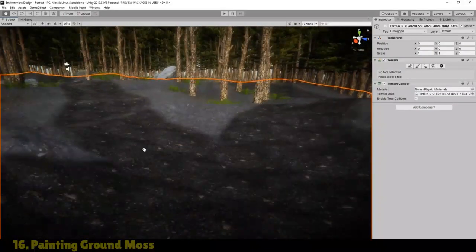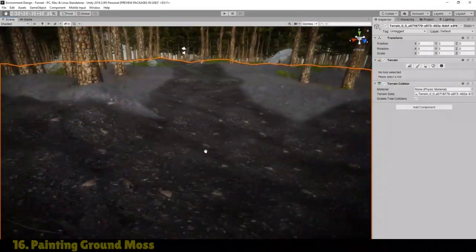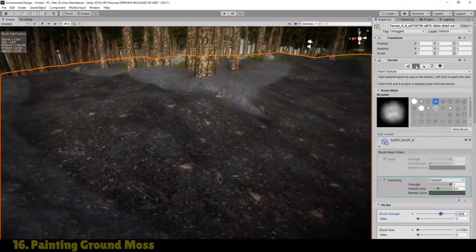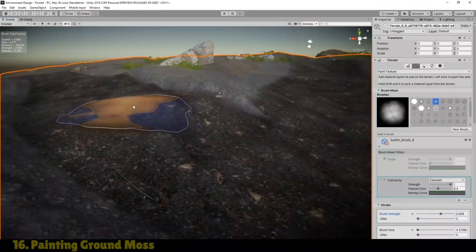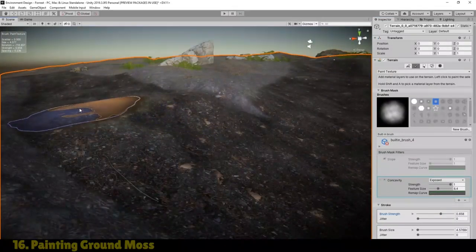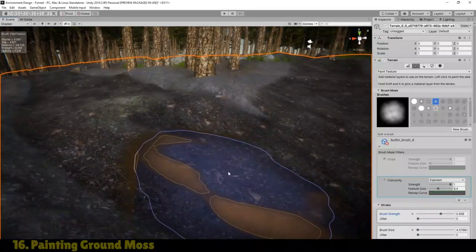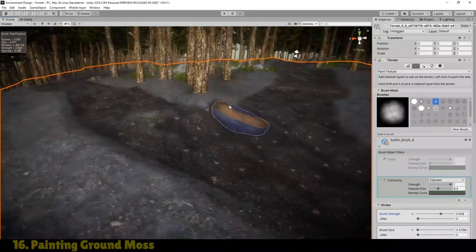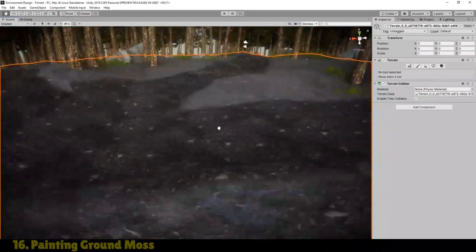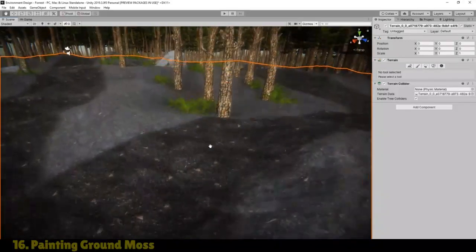So the concavity is really useful. I find that's probably one of the most useful filters that you can use when you're painting. I do use that one all the time.